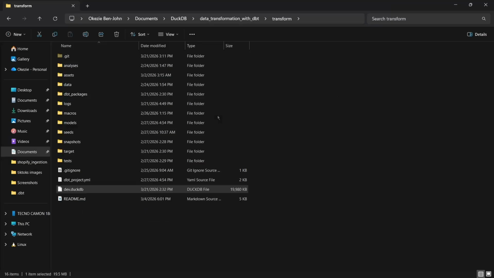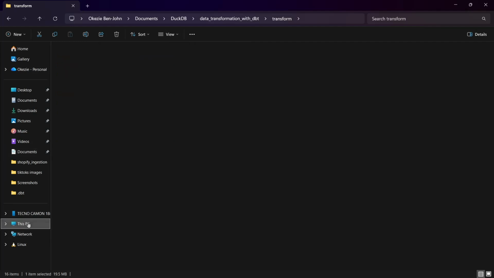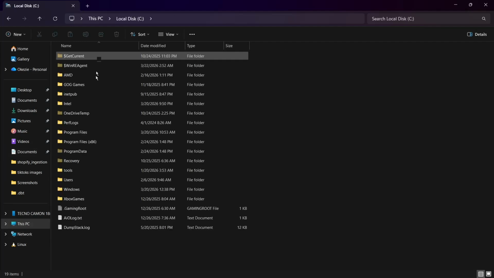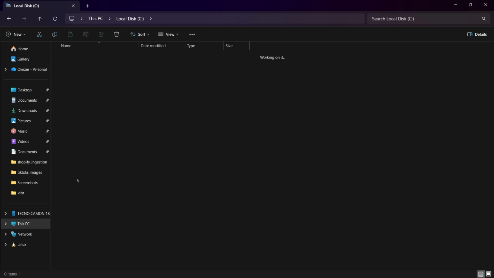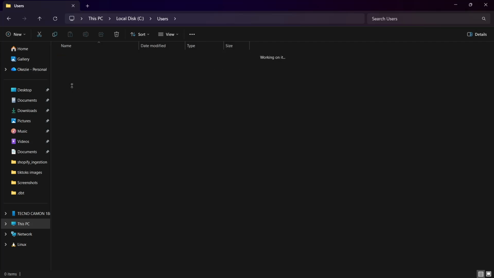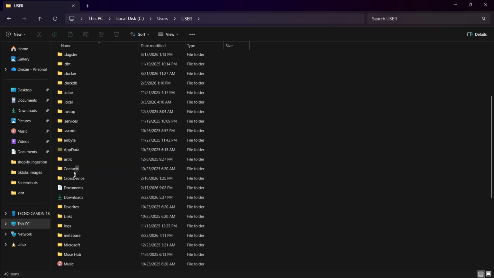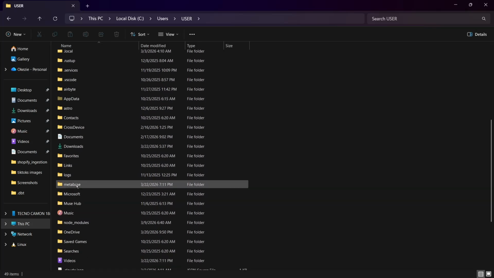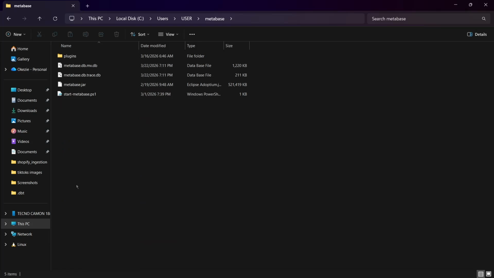When we downloaded Metabase, remember we stored it inside Users, and then inside your user account, whatever your name is. Mine is User and it is inside here. So if you check your PC, we have this stored inside Metabase. You should see these files inside, right? You should see your plugins, you should see your Metabase, and you should also see this one inside.